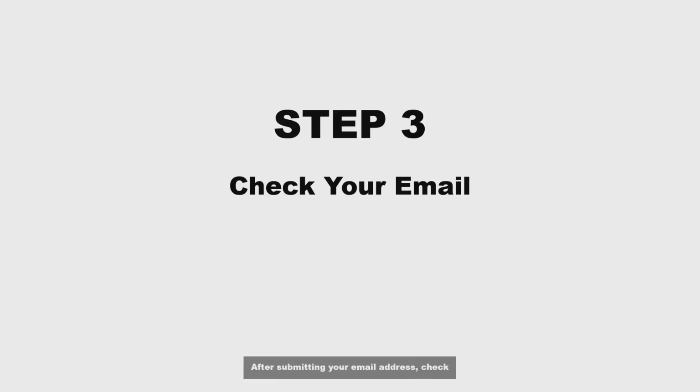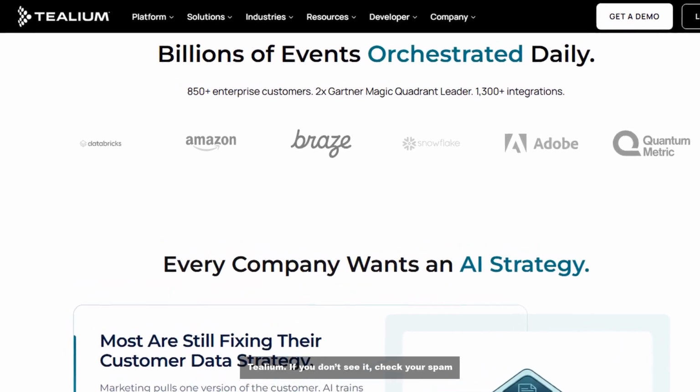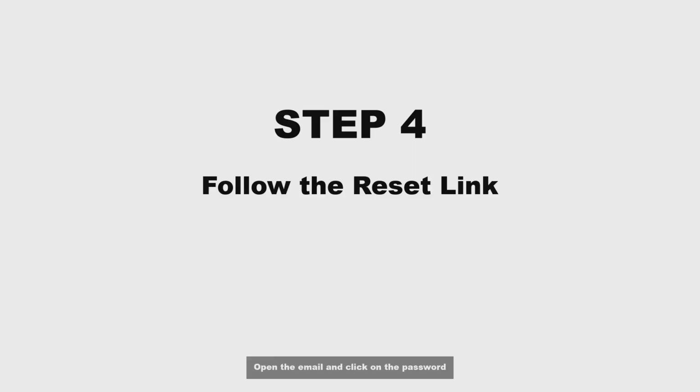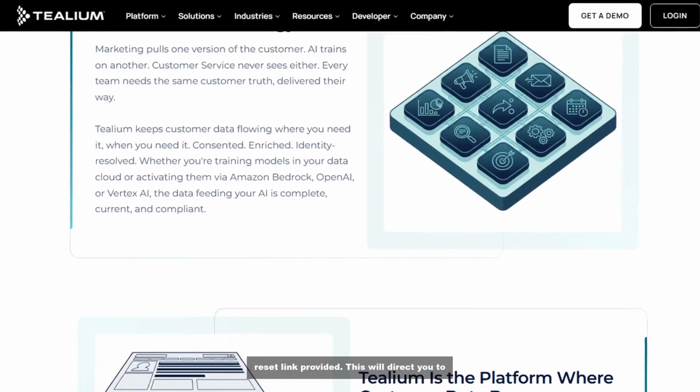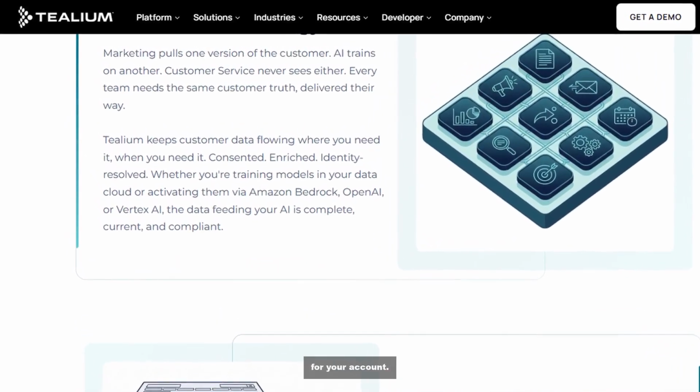Step 3. Check your email. After submitting your email address, check your inbox for a password reset email from Tealium. If you don't see it, check your spam or junk folder. Step 4. Follow the reset link. Open the email and click on the password reset link provided. This will direct you to a page where you can create a new password for your account.